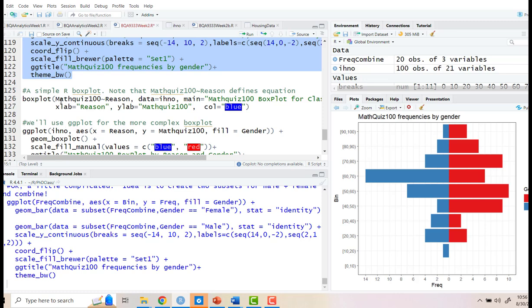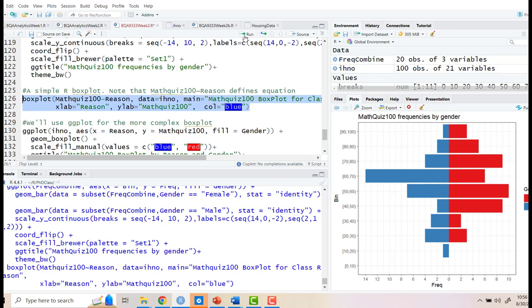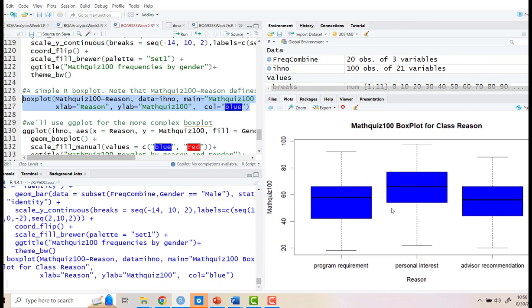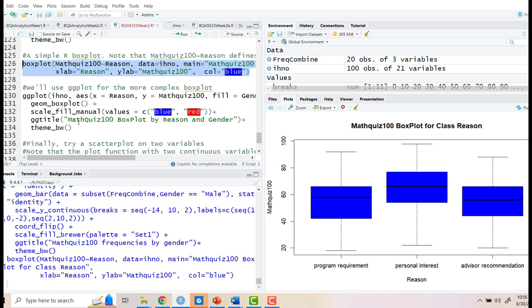We can use the standard boxplot function. This little squiggle here, in this case, means we have Y squiggle X. So we're plotting Math Quiz 100 by reason. We're going to give it the data, we're going to give it the column name, we're going to give it an X label and Y label, and we're going to color it in blue. And there we have it. Here we go, I was a bit worried there. So we have program requirement, personal interest, advisor recommendation, exactly the same graph that we got in class.